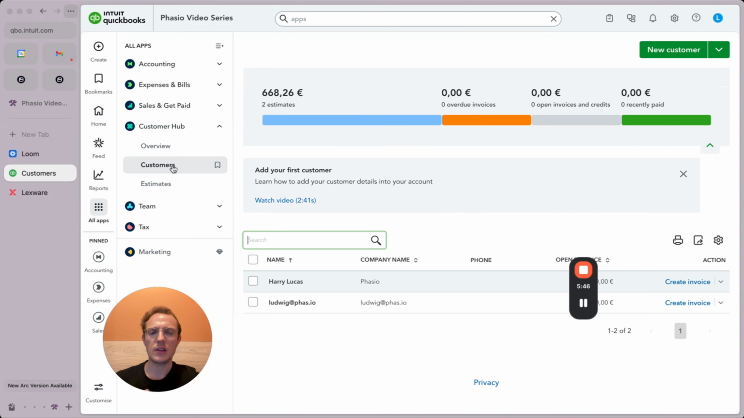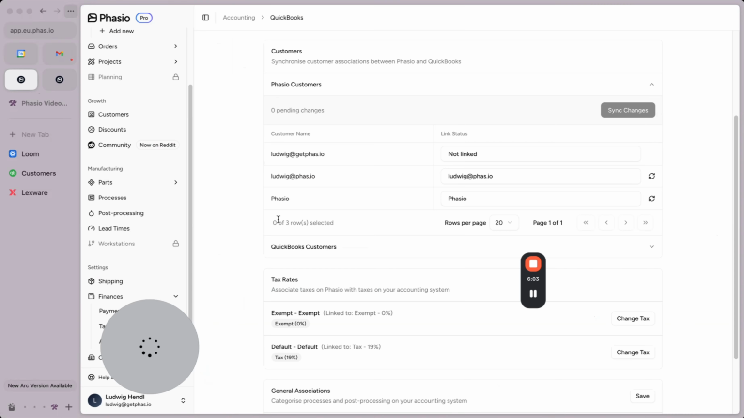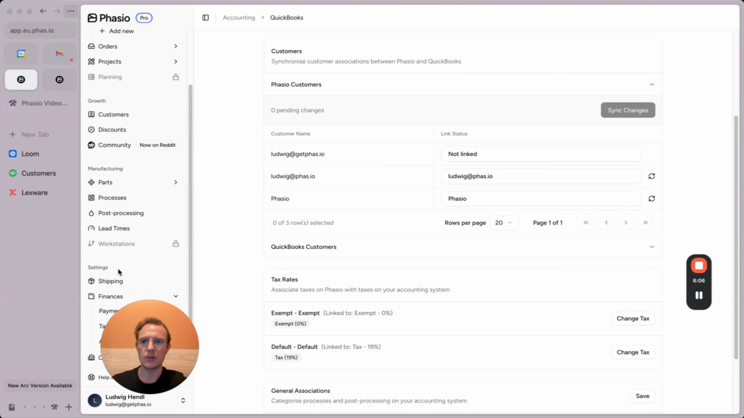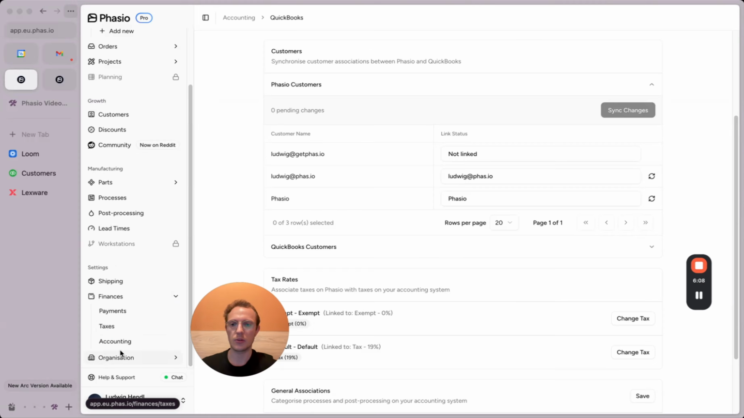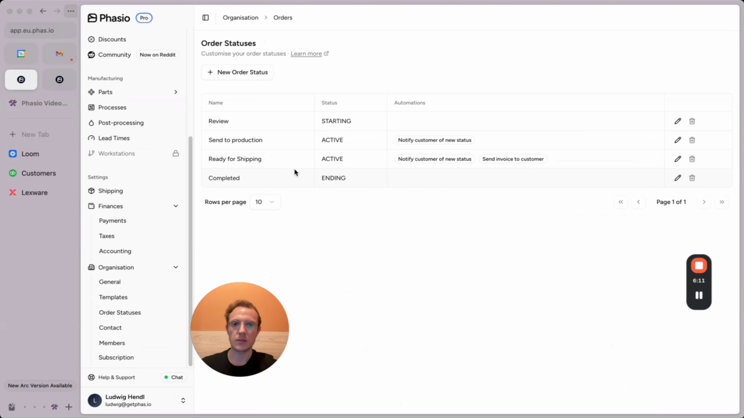And this whole thing is extremely powerful because ultimately you do not lose any data anymore. All of your accounting data is safe with the numbers, and the transaction numbering for quotes and invoices is consistent. There are a few automations also in the Phasio platform that make this a lot more powerful even, and you'll find this automation, for example, under organization, order statuses. And in ready for shipping, you have send invoice to customer. So that will automatically raise the invoice. That automation will automatically raise the invoice within QuickBooks and send it to the customer.